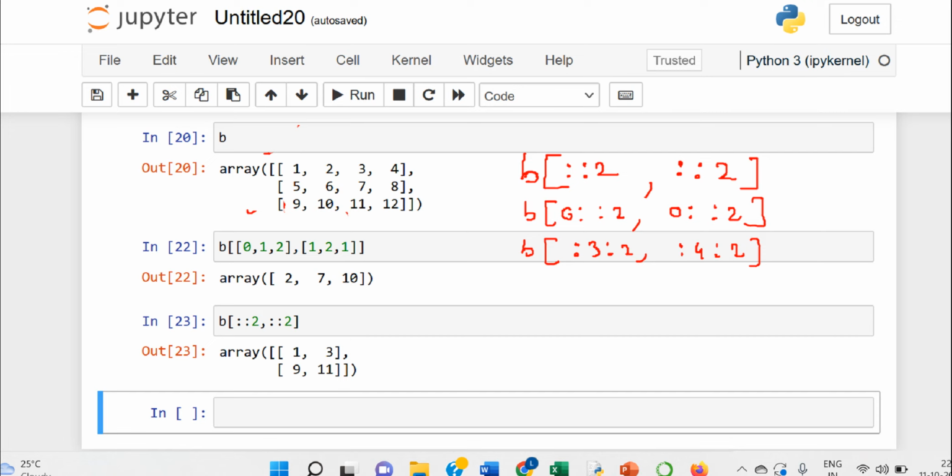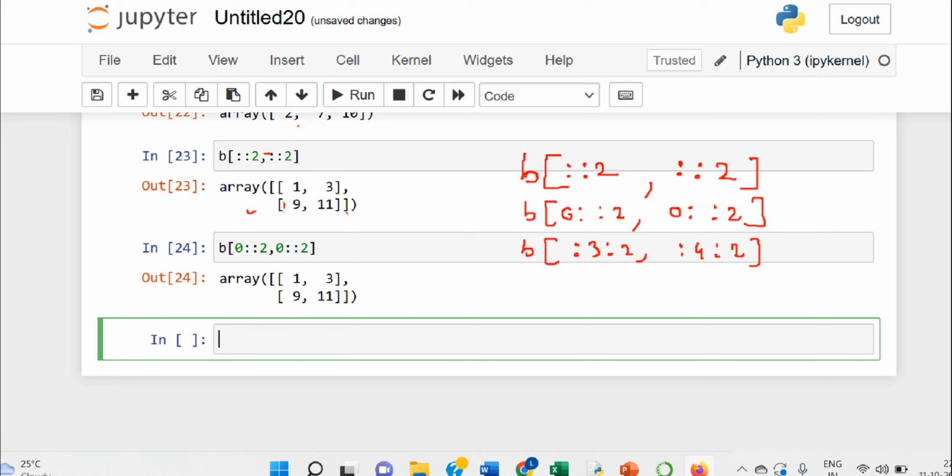Okay. Suppose, similarly you can write like this also. B, 0 colon colon 2. The step operator is 2. That means it is a row indexing which starts from 0, and 0 colon colon 2. In this case also you will get the same answer.